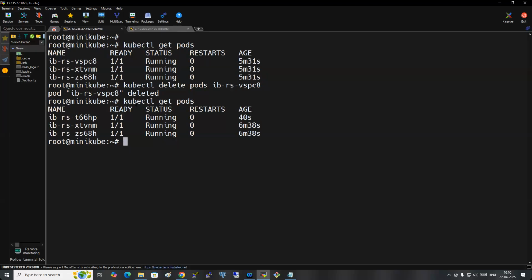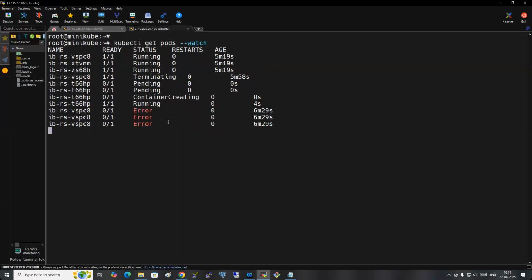Just imagine you have deleted the pod first, but for some reason it could not create the new pod. Then only 2 replicas will be running. Problem or not? So for that reason, first it creates a pod and then it deletes the old one. If you want to watch live what is happening in the backend, what is the command? kubectl get pods hyphen watch.